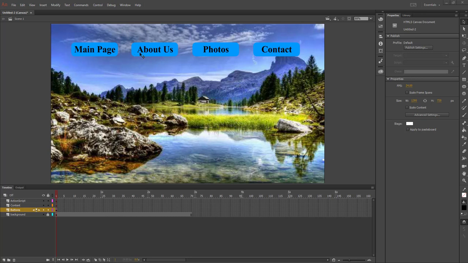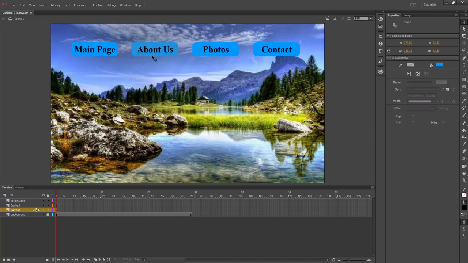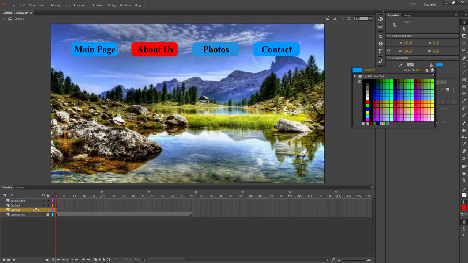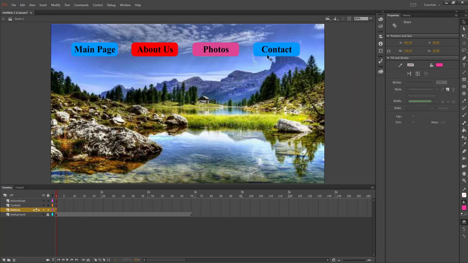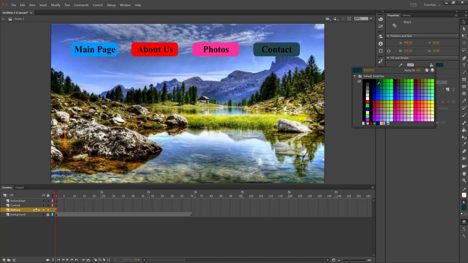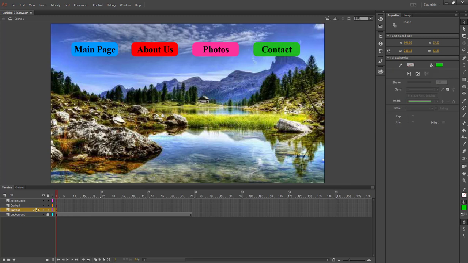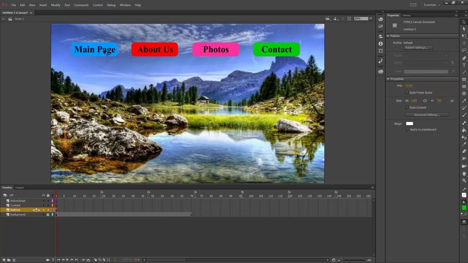Okay, to be a little more creative, let's make the backgrounds different colors of the button. So I'm going to click right below and get my fill. I'm going to turn this to a red. I'm going to come here, get that one. Let's do a pinkish, maybe a purpley. And this one right here, and let's go green like the Hulk. I like that one. Okay, there you go.